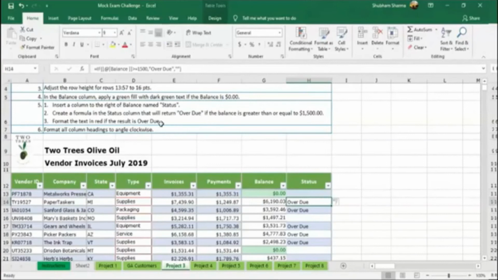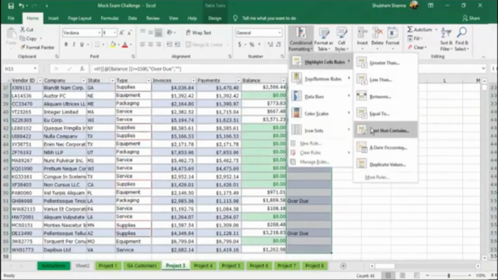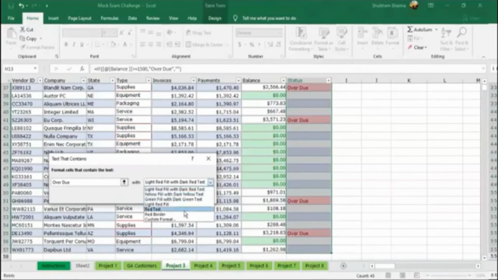Format the text in red if the result is overdue. Again, conditional formatting, select the entire range. Conditional formatting, highlight cell rules, text that contains overdue. Whenever you are formatting a cell based on text, make sure all the uppercase or lowercase are correct because these are case sensitive here. And it only wants red text and nothing else.